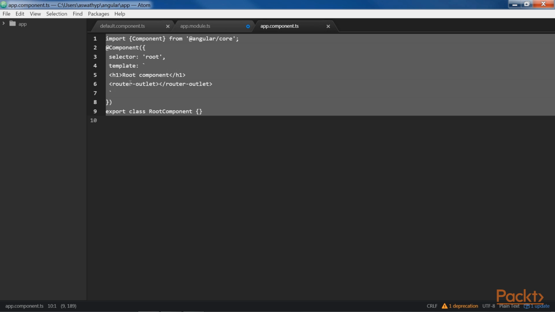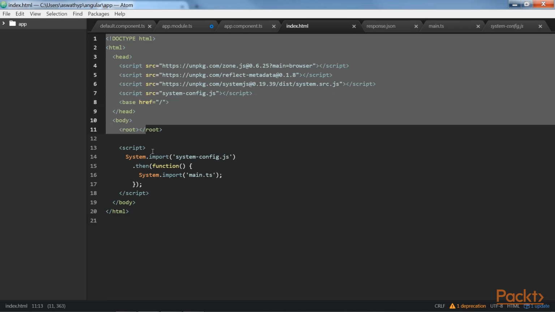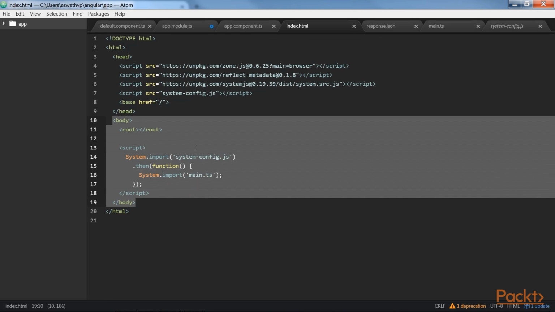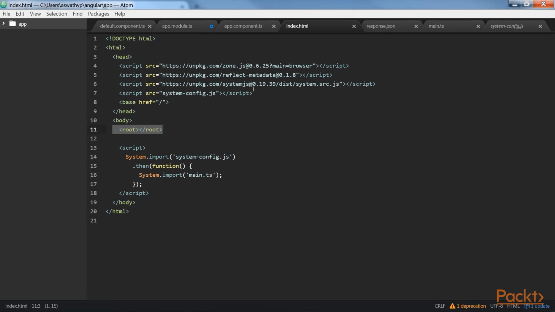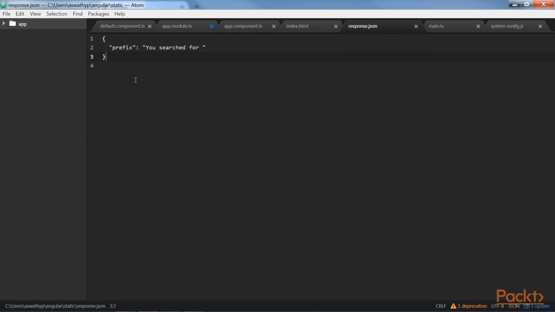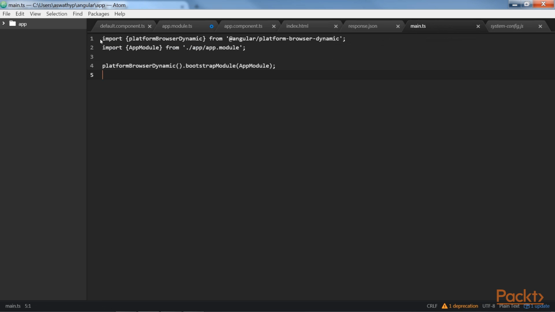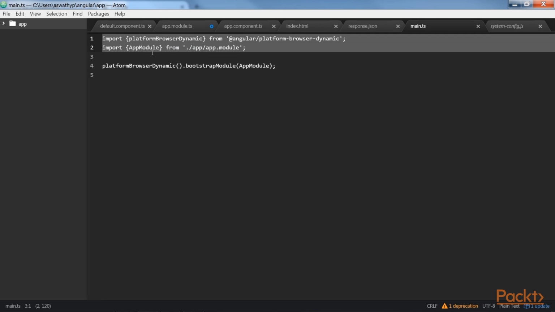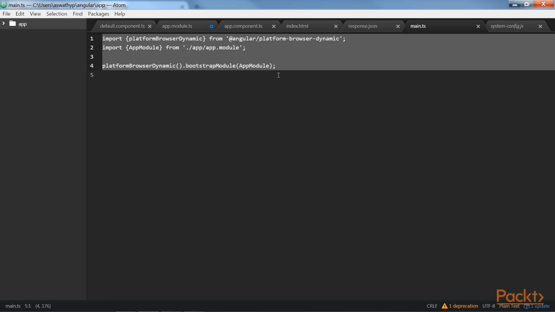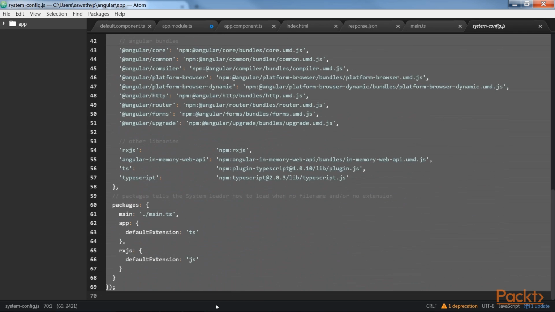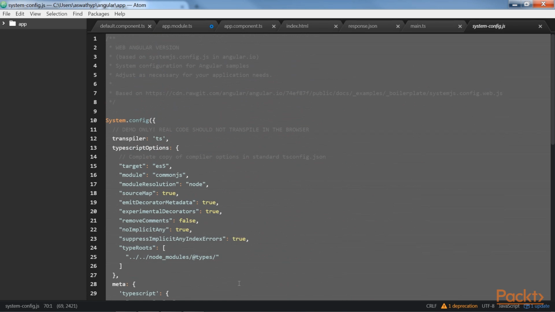Now it's time to see the output. So, here we have index.html file, and this is the body part, within which we have our route tag. Then we have response.json file, and this is the line of code we need to add in this file. Another file we have here is main.ts file, where we are importing platform dynamic and app module. Lastly, we have a system-config.js file. We will be saving this file.